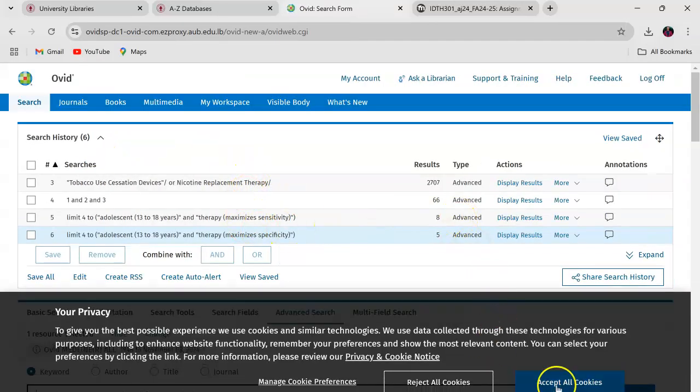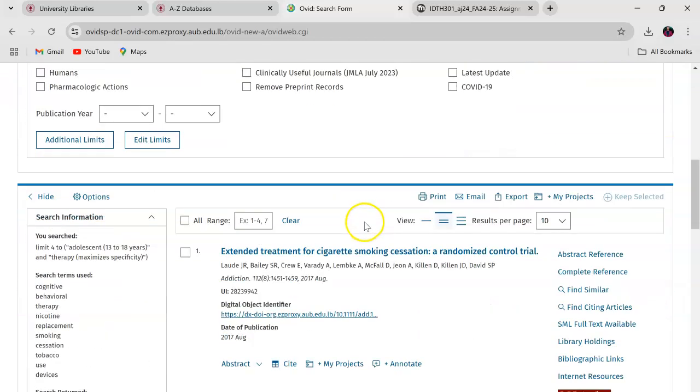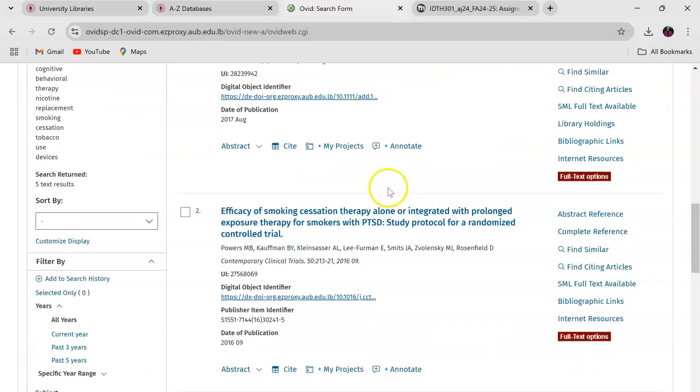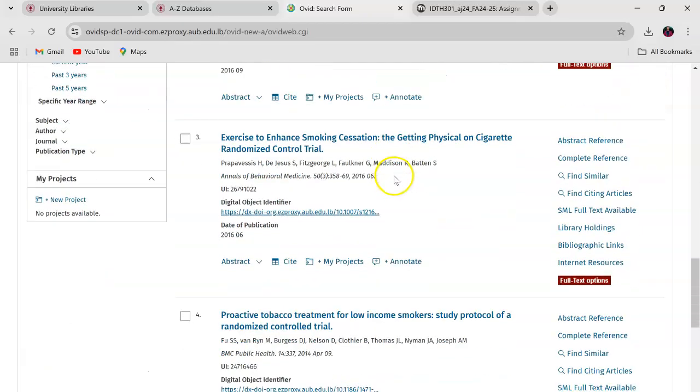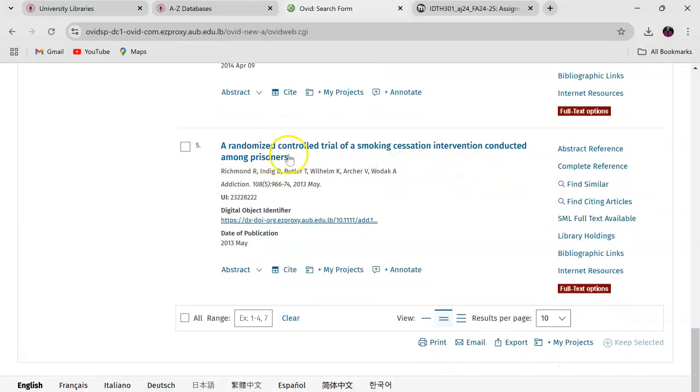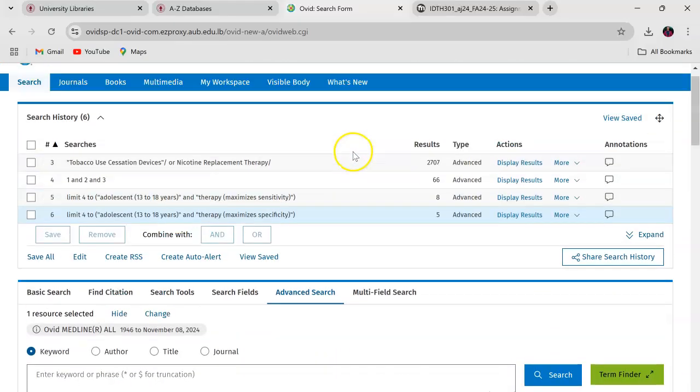I'm going to go ahead and apply those limits. So as you can see, only 5 results came back. Clinical trials, it's another clinical trial, another clinical trial. So mostly I'm having clinical trials coming back for that. And for the sensitivity, it was 3 extra ones that are probably not clinical trials, could be systemic reviews. And yeah, that's how you do an EBM using Medline for our first query.